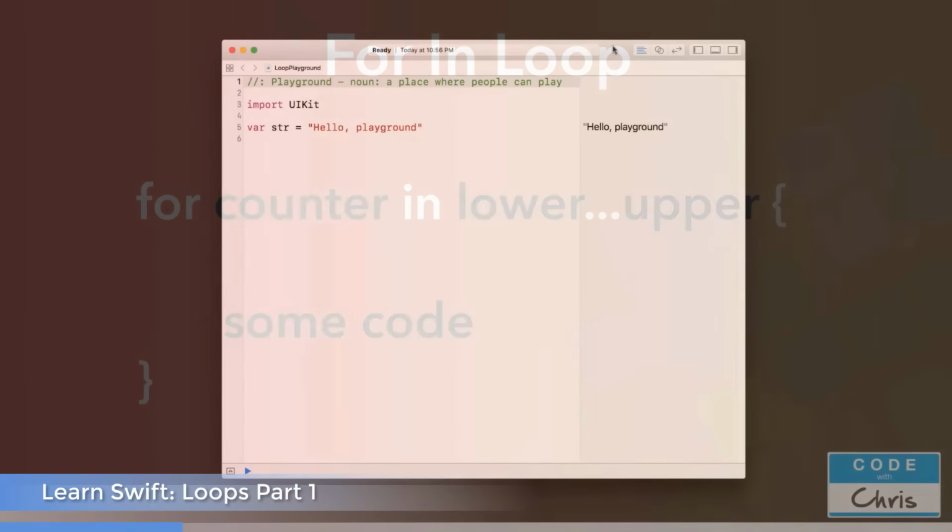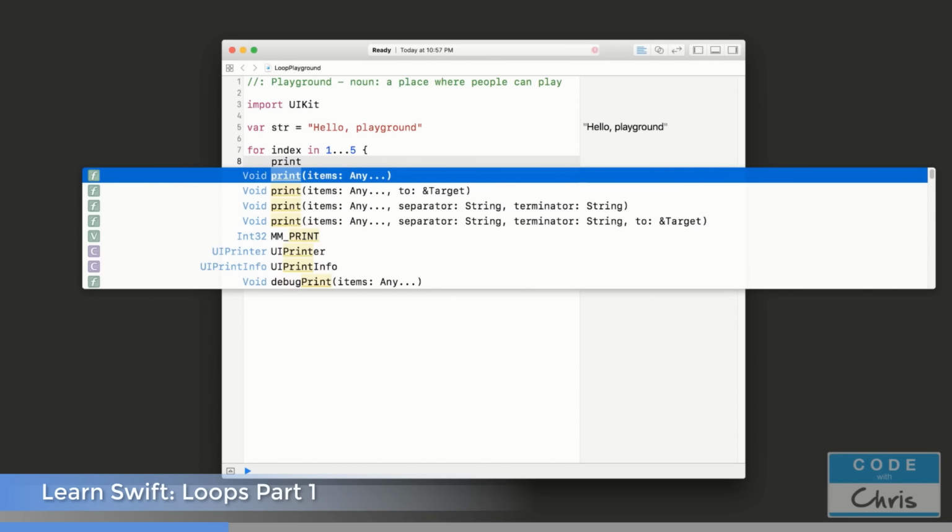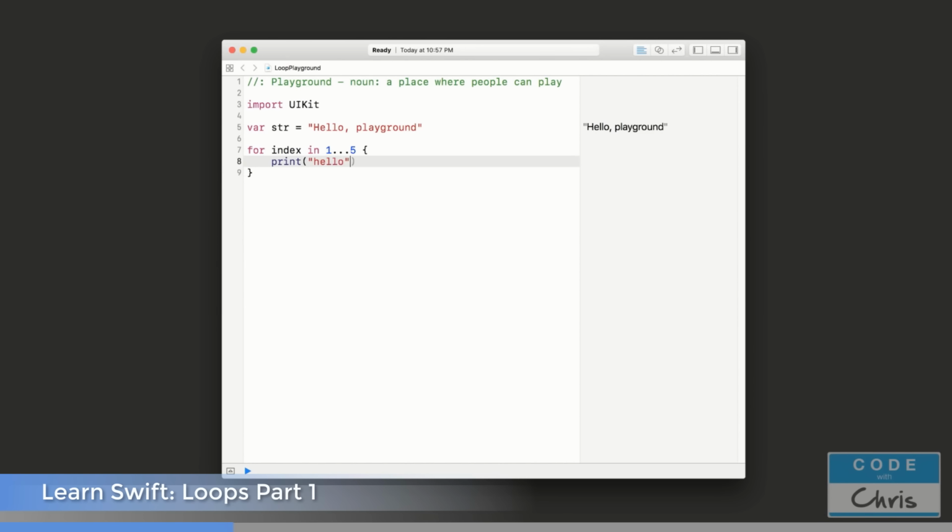So let's jump back to the playground and let's do a quick demo on that for-in loop. So I have the for keyword here, and for my variable, I can specify something like index, and then I would put in, and let's use that same example, 1 to 5. And then I open up a set of curly brackets, and then here I'm simply going to print hello. And we're going to see this in the console down here. It has printed it 5 times.